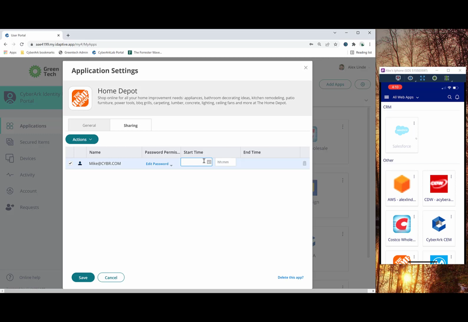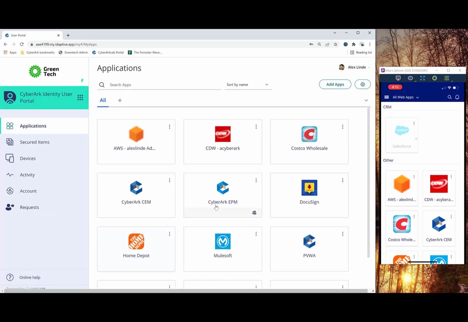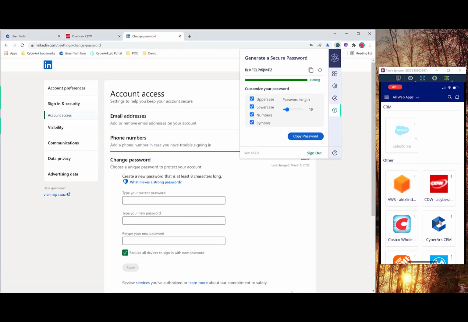And perhaps Mike is a contractor, or maybe he just doesn't need access for longer than a certain period of time. So in line with CyberArk's least privilege model, we're able to select a start date, such as today, and we're able to select an end time, maybe 2 weeks, and give Mike access to this account for only that period of time.